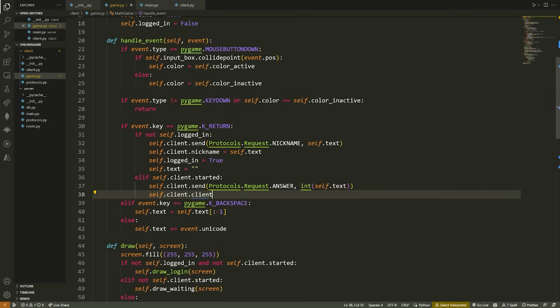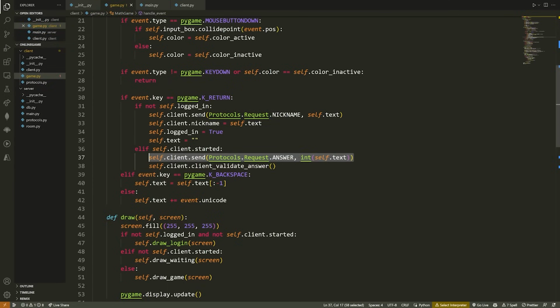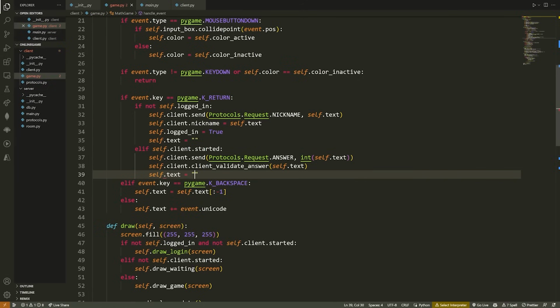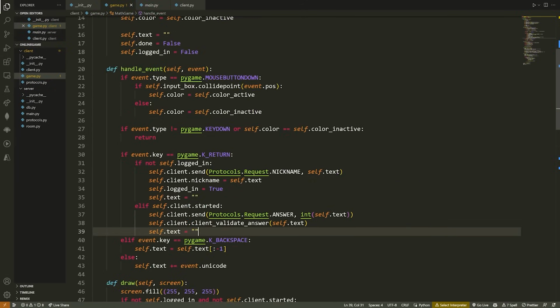self.client.client_validate_answer. So remember I was saying, okay, we're going to send this to the server, but before we wait for the server to tell us if it's correct or not, we're just going to validate it on the client side. So what we'll do to validate the answer, we just pass in our self.text, and then we're going to say self.text is equal to an empty string. So that's it for handling our event.